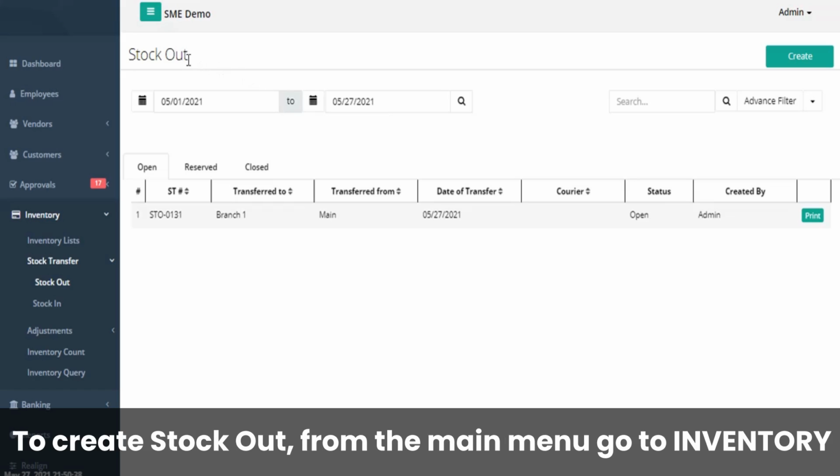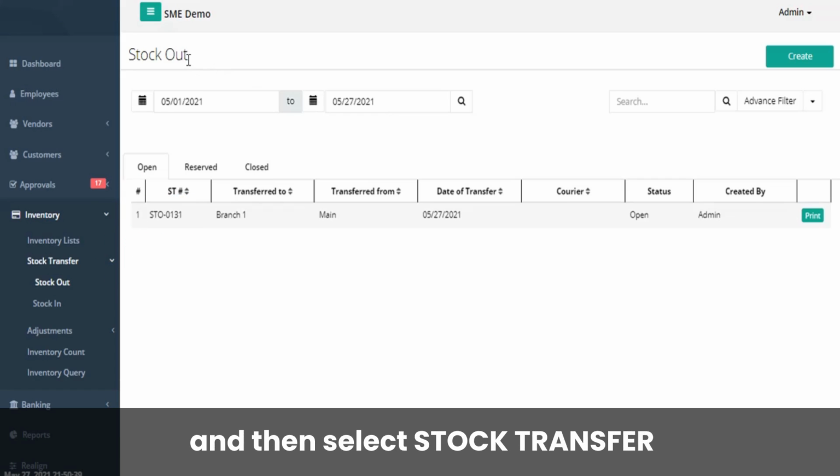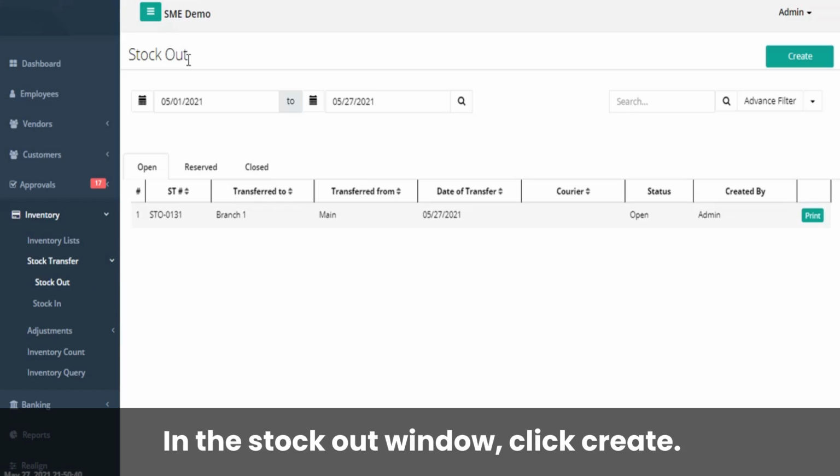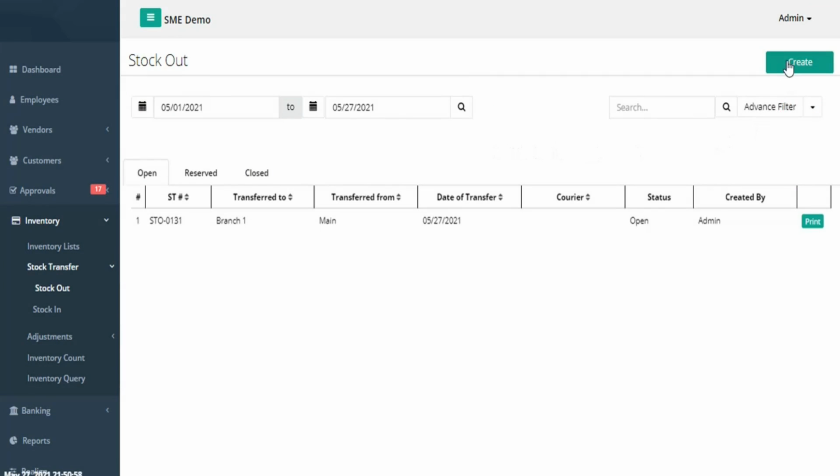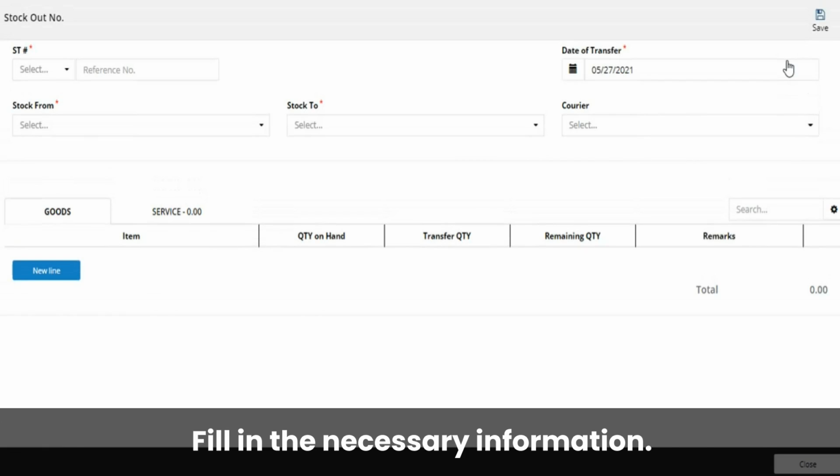To create stockout, from the main menu, go to Inventory, then select Stock Transfer and click Stockout. In the Stockout window, click Create. Fill in the necessary information.